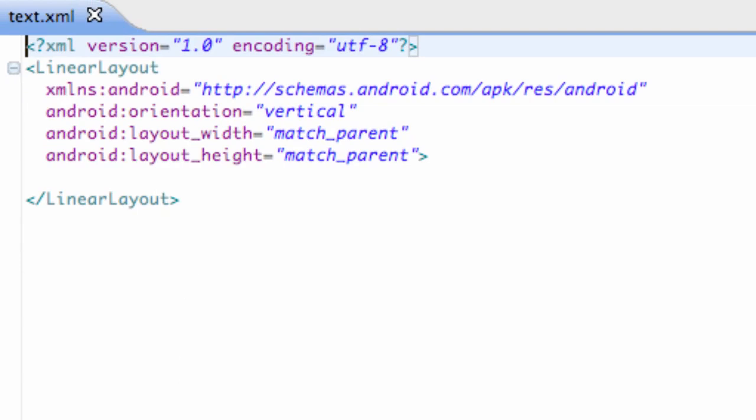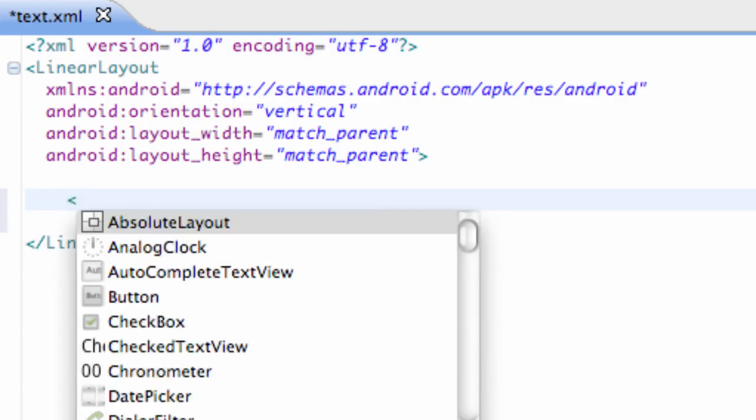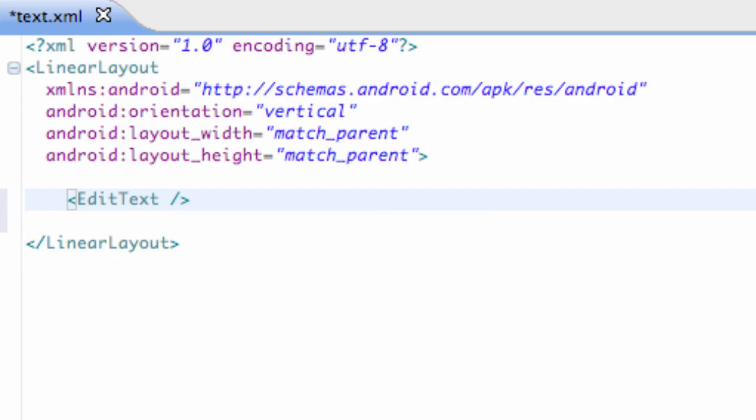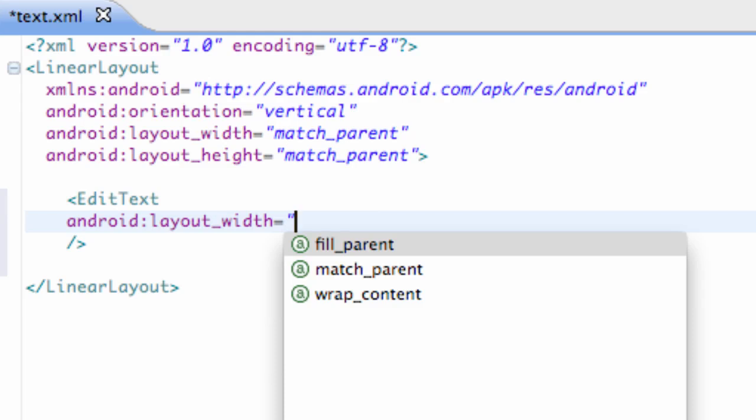And what we're going to do is set up an edit text. This is how we're going to get some user input. I'm just introducing you to some new stuff within the XML. So we're going to say edit text, and then we define it as always. We're going to give us some room here to work with, and we're going to say the Android layout width is equal to, fill parent.